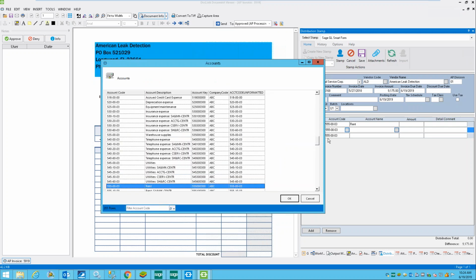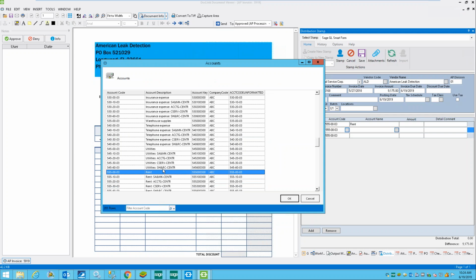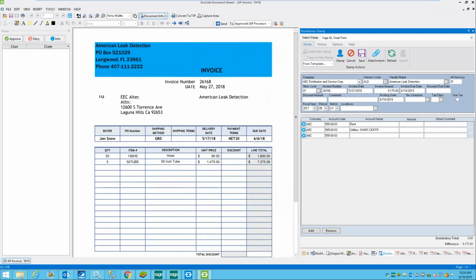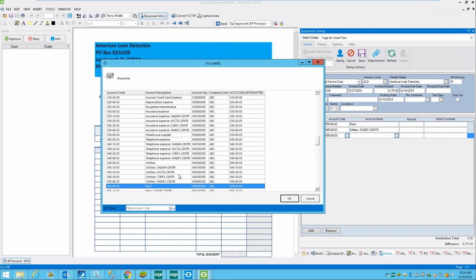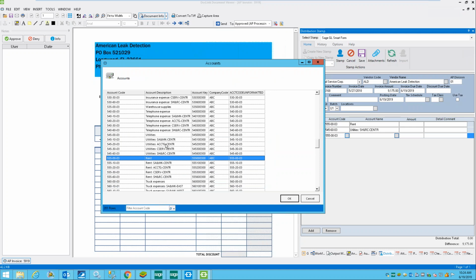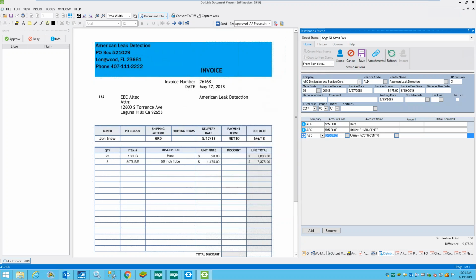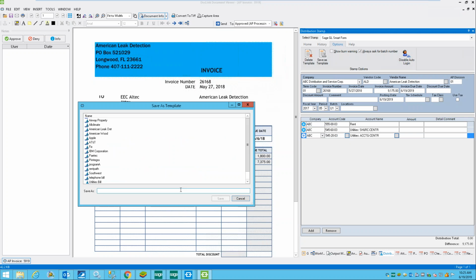So what I'm doing here is selecting 3 different GL account codes that I have. Here's my second account code and here is my third one. After I create that list of GL account codes, I can go under options on the top and save that list as a template. As soon as I select save as template, this is where I can come in and say, okay, this is going to be my internet bill.